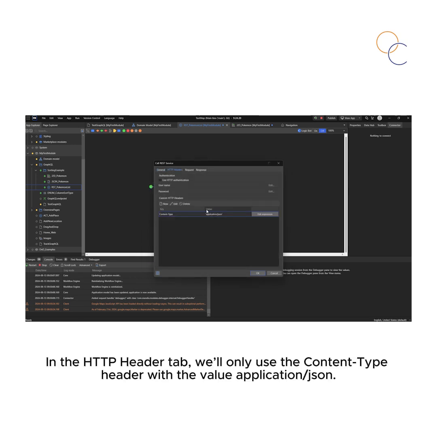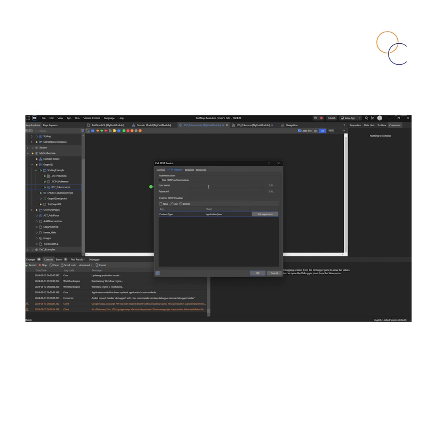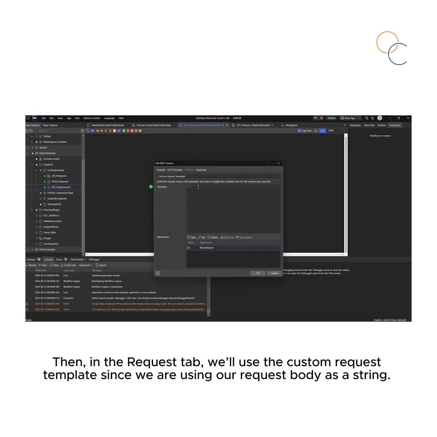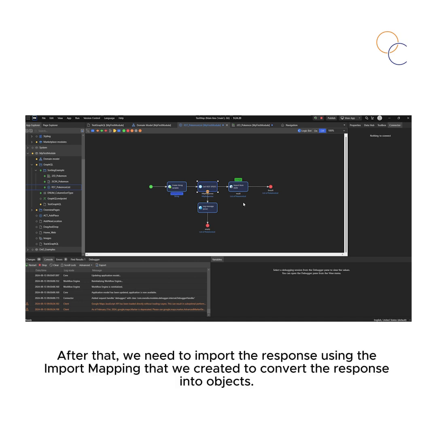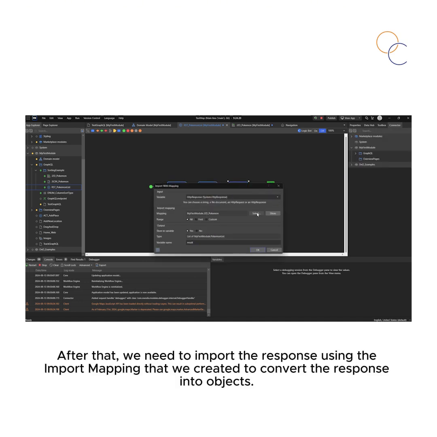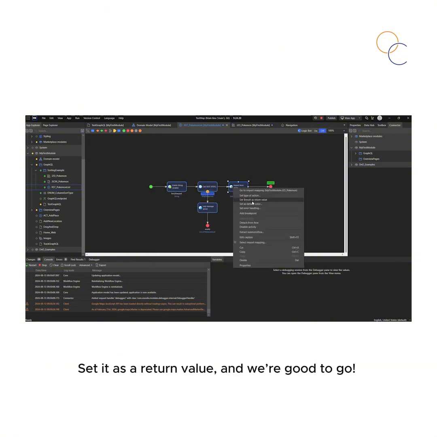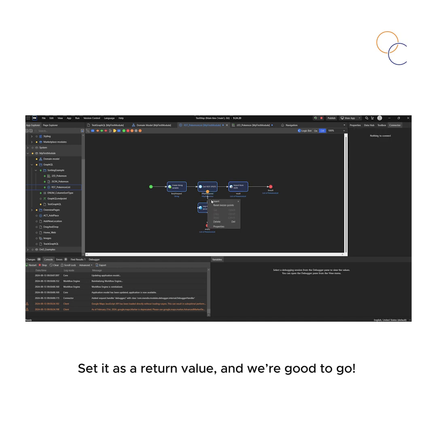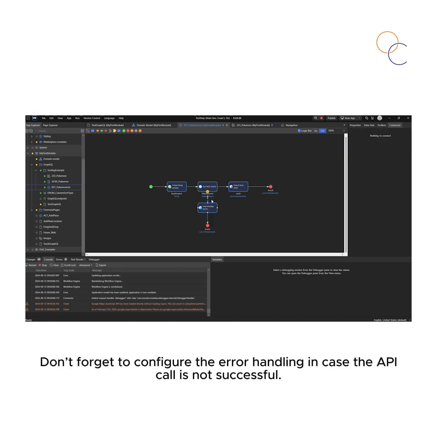In the HTTP header tab, we'll only use the content type header with the value application/JSON. Then, in the request tab, we'll use the custom request template since we are using our request body as a string. After that, we need to import the response using the import mapping that we created to convert the response into objects. Set it as a return value, and we're good to go. Don't forget to configure the error handling in case the API call is not successful.